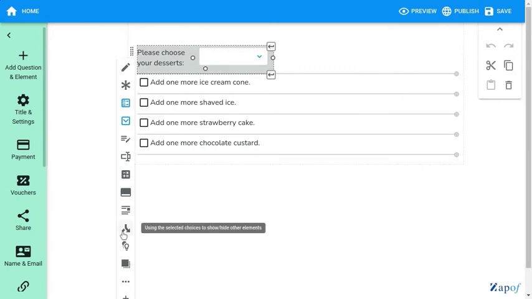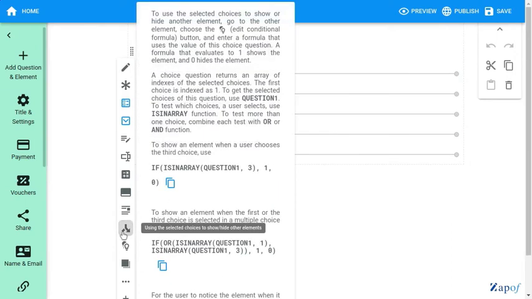Click the Using Questions Answer button on the Questions toolbar to find out the return value of the question.